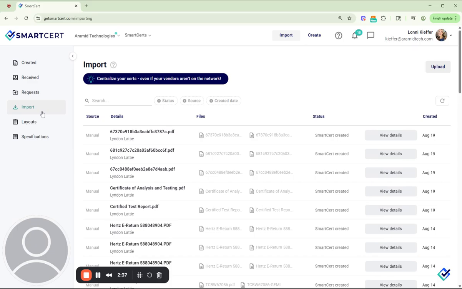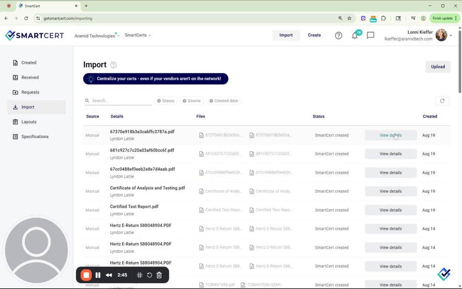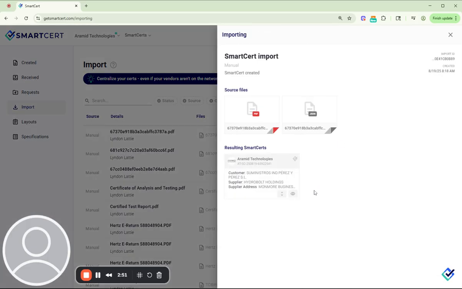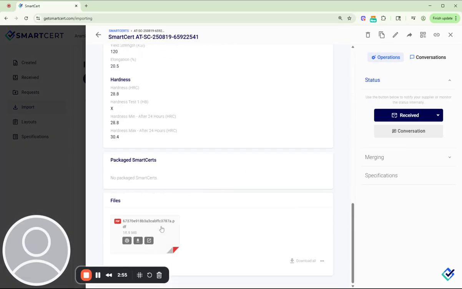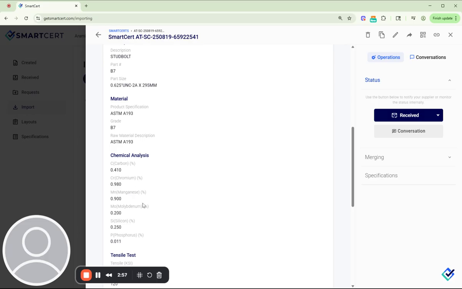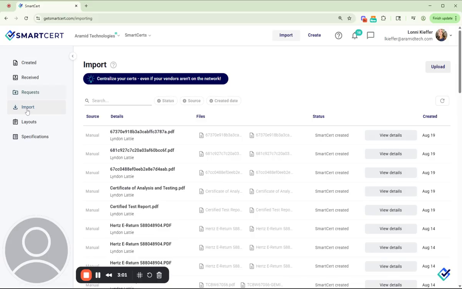The Import tab is where we can upload documents, and what SmartCert will do when you upload a document is automatically extract all of the information within that document and map it to the corresponding fields on the SmartCert. As an example, we can click View Details of this SmartCert, and all of the information that was on this document has been extracted and mapped to the corresponding fields. Anything that you import will show up immediately on your created dashboard.